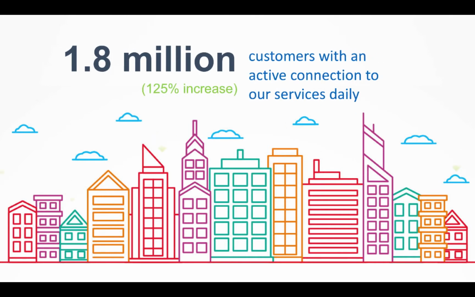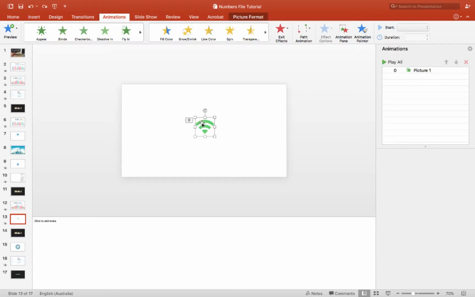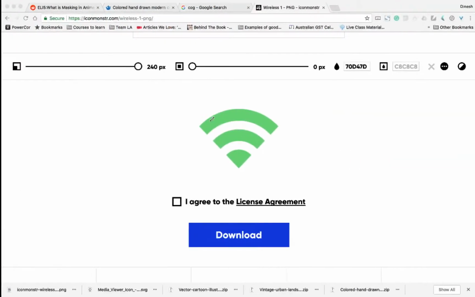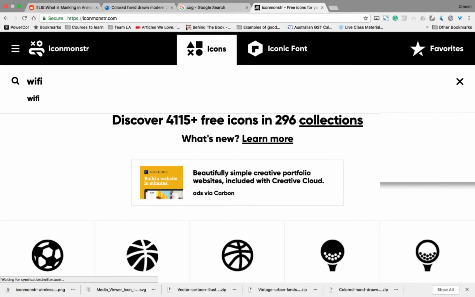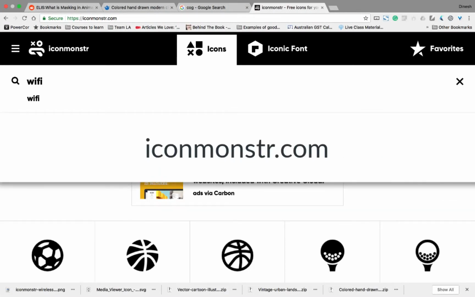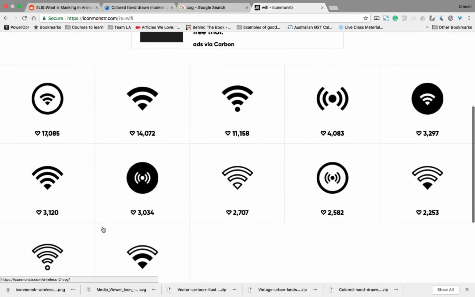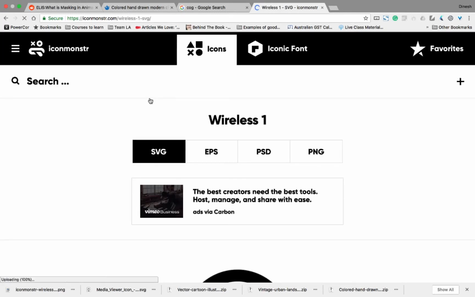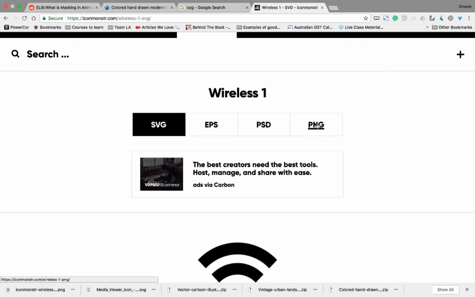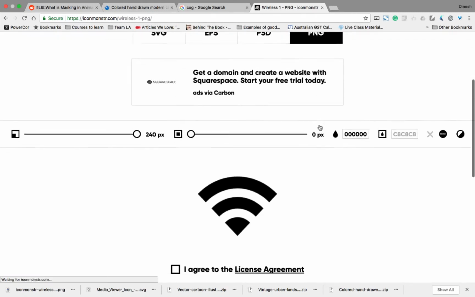But what I want to show you now is this Wi-Fi signal that's coming and going. I'm just going to show you where I got this from. Here, iconmonster.com is where I go to get my icons. I typed in Wi-Fi, and then you get all these icons that you can download. I chose this one, and then I select the type of file that I want to download. It's PNG, so it's transparent.